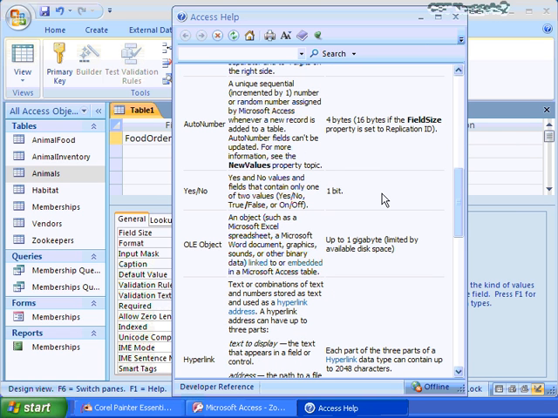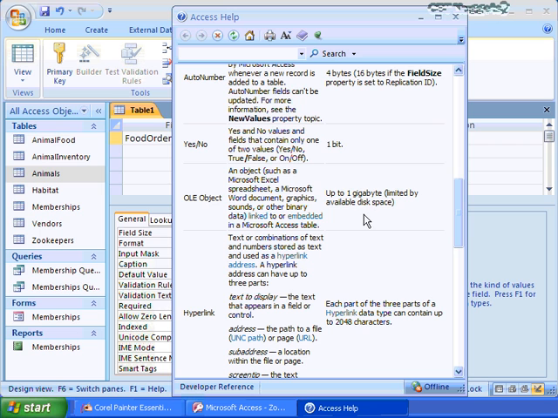Yes, no is a good data type if you have check boxes. A check in a checkbox will indicate yes, or no check mark will indicate no. Very good for something like in stock. OLE object, that stands for object linking and embedding. You can actually attach a file into your table. Here it says a Microsoft Excel spreadsheet, a Word document. Very often a graphic may be included within that table so that when you display it as a web page or a report, you can see a thumbnail of that image.